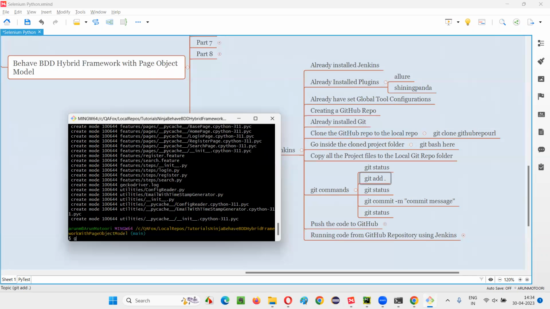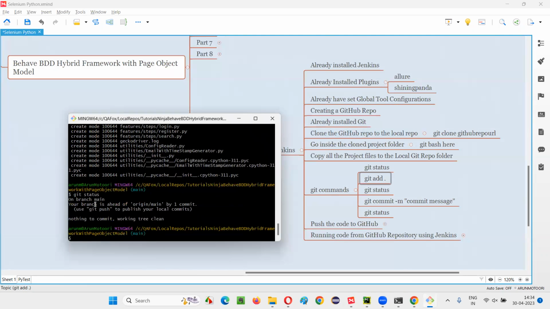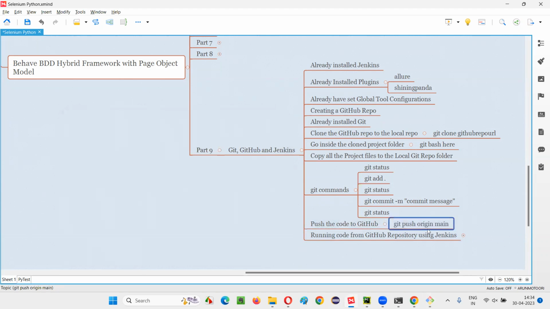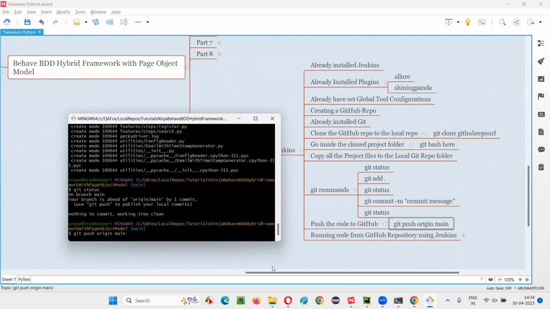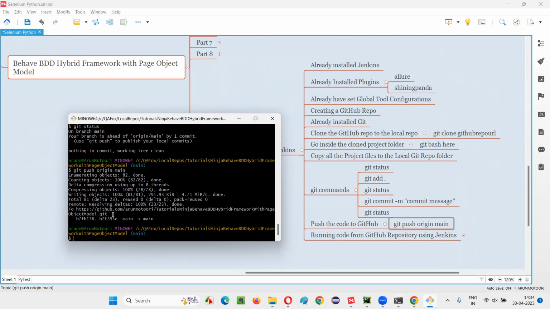It will get committed, and say git status here. You see, your branch is ahead of origin main, something like that will come here. There is one commit done. Now finally, after this is done, you just have to push the code. Git push. Here which branch? We are in the main branch. So git push origin main, press enter. Now the code will be uploaded onto the cloud repo.